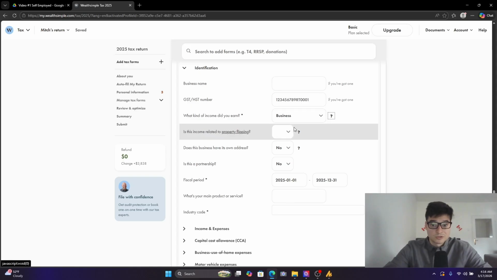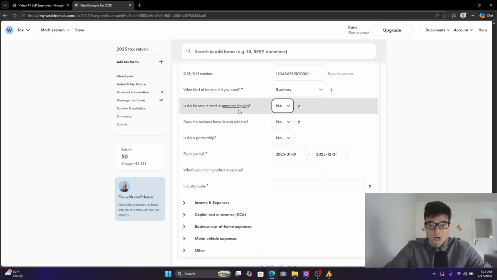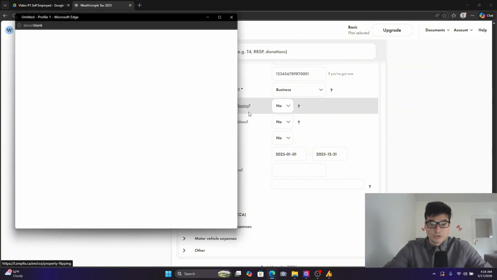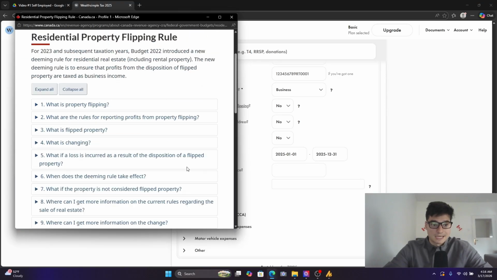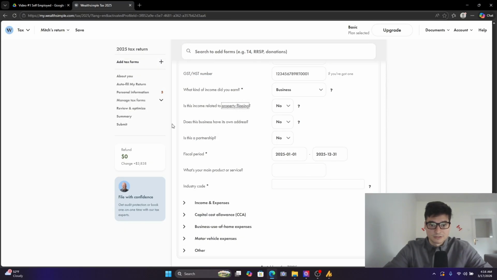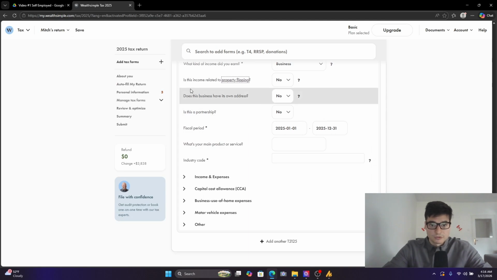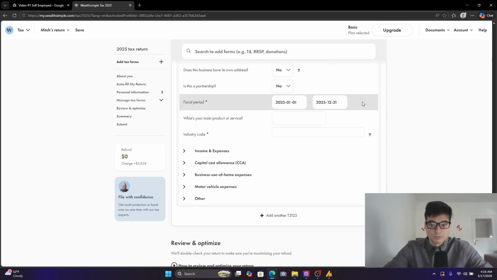Now, are you related to property flipping? Most likely no. Remember, there are new property flipping rules where you're going to be treated with worse tax benefits if you fall under that category. Is it a partnership? Okay.